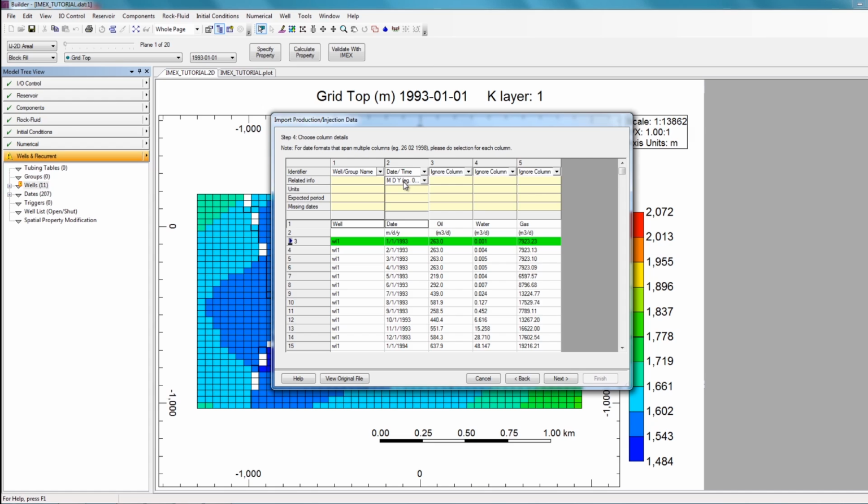And it's important to select the correct format of your date. In this particular case, my production file has it defined as month, day, year, so the default is correct. But if yours is different, you will need to adjust it accordingly. So if your dates are day, month, year, or day, year, month, you have to select the appropriate option. The next 3 columns, you have to specify what each column represents.